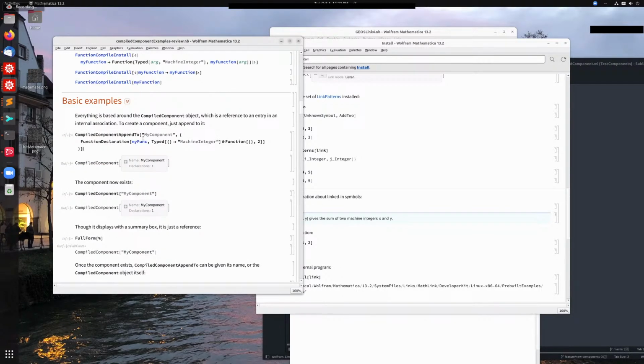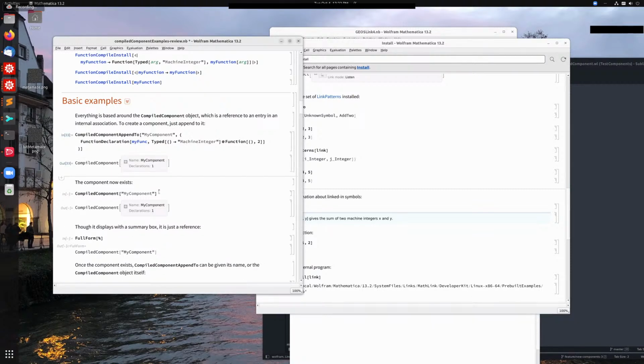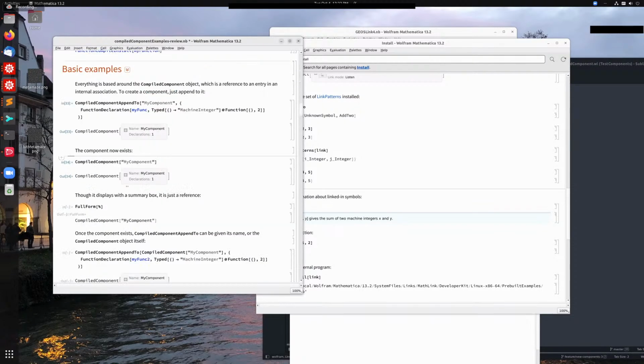So the first thing we're going to do is just append to a component. Here the component doesn't exist yet, so I'm just appending to it to create it. If I append to it, we have this compiled component object. Here it is. It's a little confusing to create it at first by doing an append to, because obviously, usually append to can't do that. In other words, there isn't a create compiled component function.